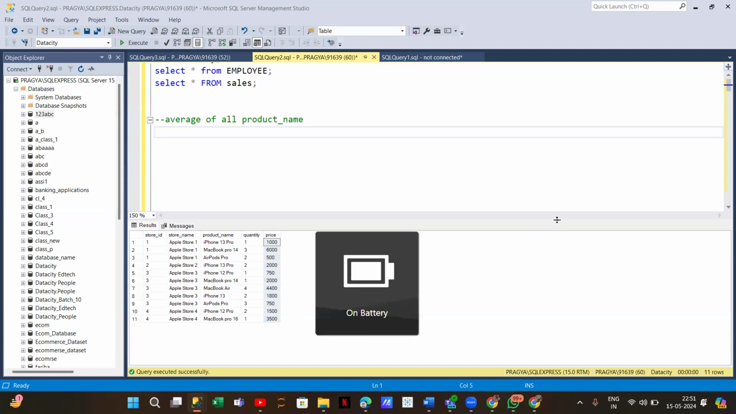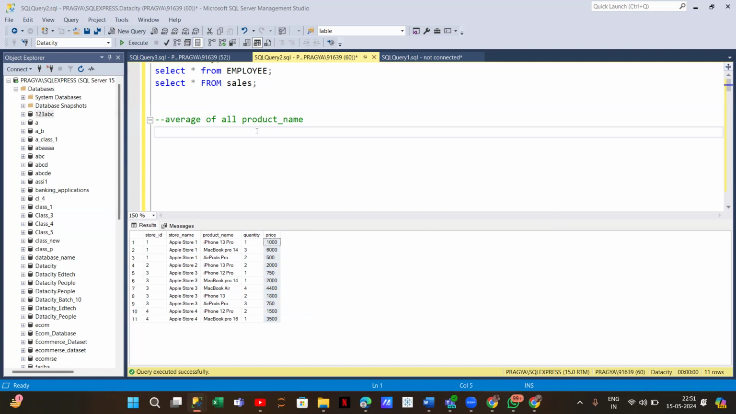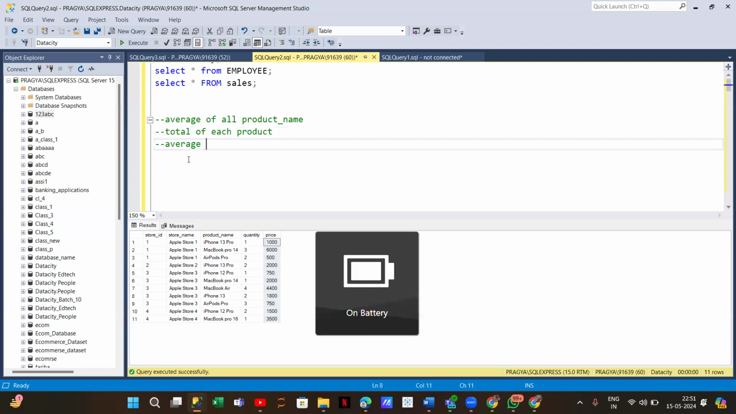No, Henry, I don't want it like that. I want the average of all products. So what you have to do, this is the same question like the store one, but in that you have to use the product name. So first you have to find out the total of each product. Then you find out the average of all those products. Then you will get the average. Okay? Now try to solve this. Try to analyze this question.